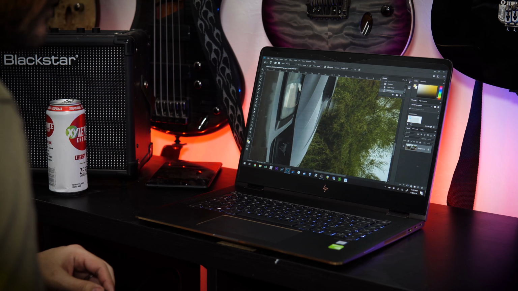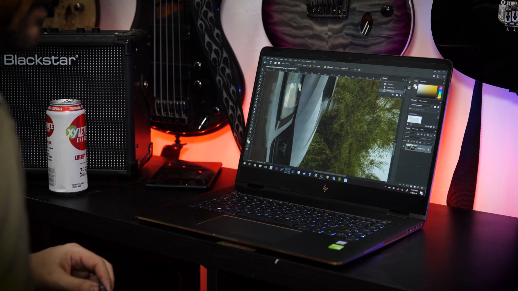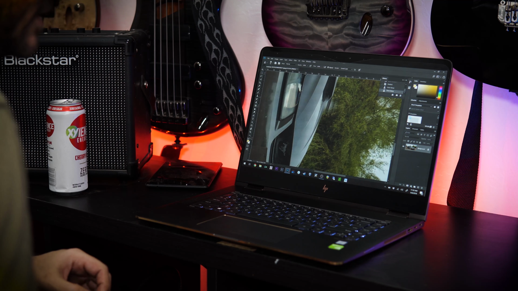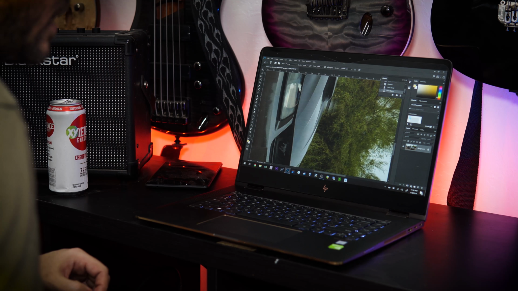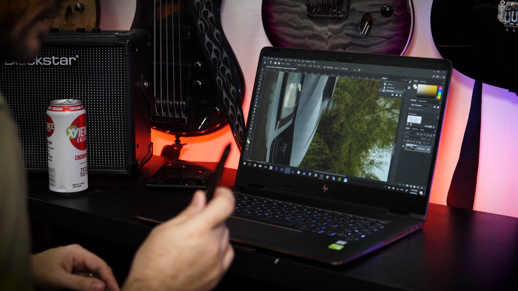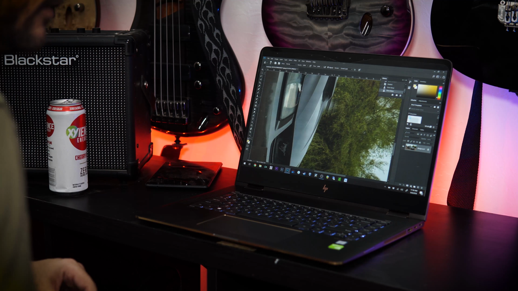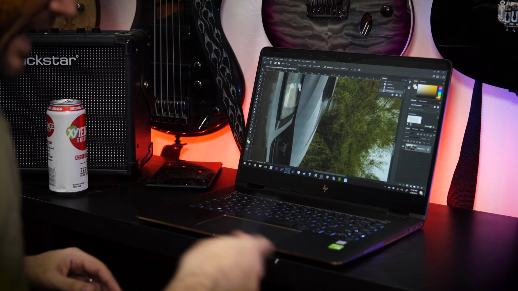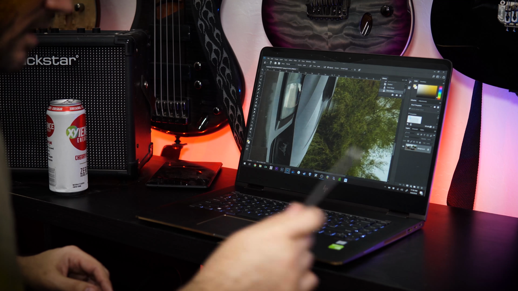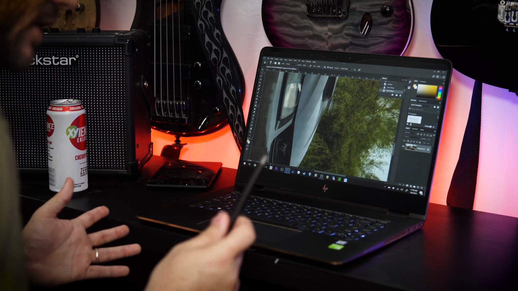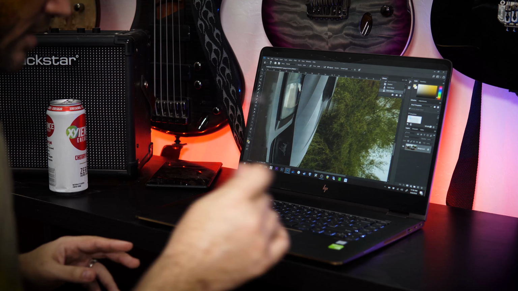I don't even have to create proxies on it. Meanwhile, on my desktop with an overclocked 2600K, I have to create proxies because the storage that I run on it, just like old spinning hard drives, is so slow, it can't do it. It can't pull the data off fast enough to scrub and to edit smoothly. It'll work, but it's just a herky-jerky mess.